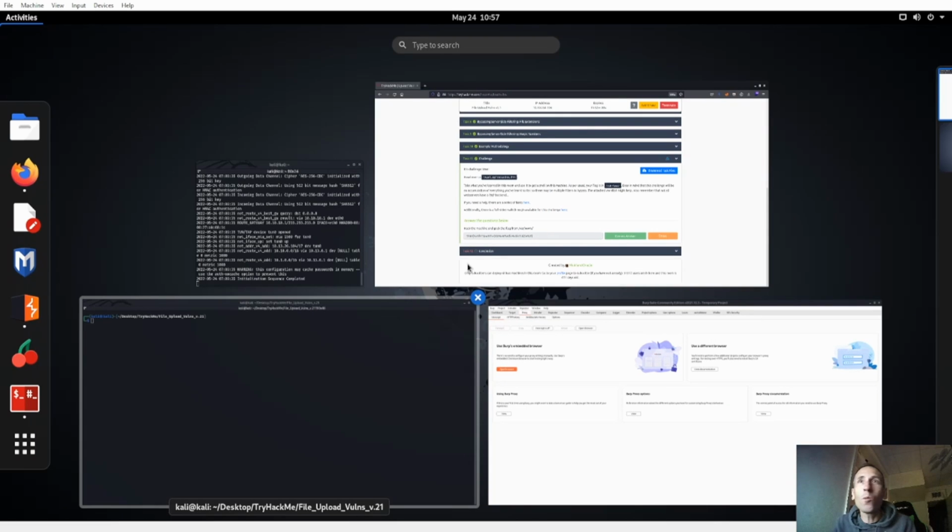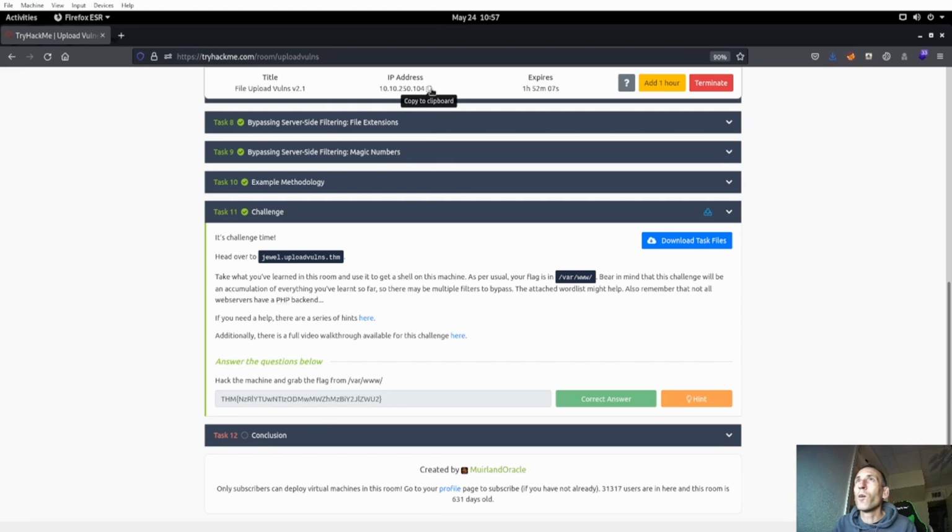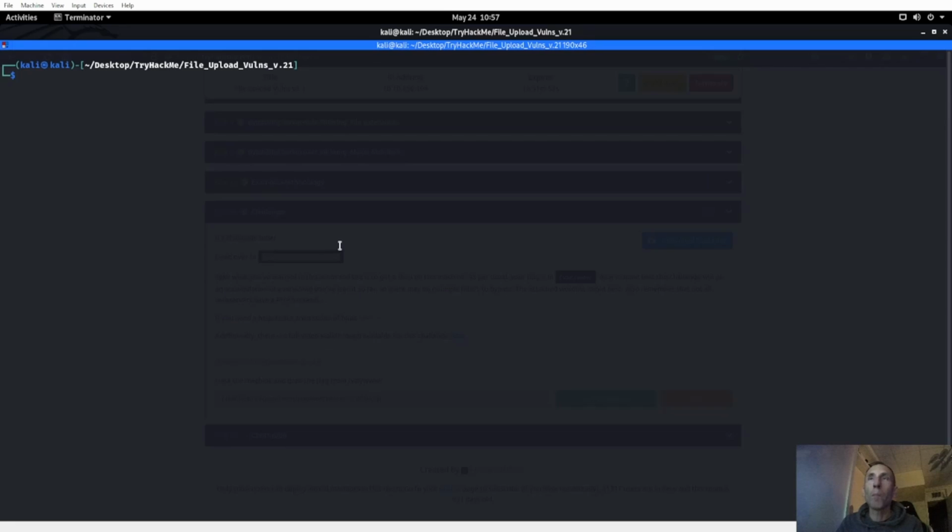So let's go ahead and go through it. This is still up and running, right? Let's hop into this and start to look at it and see what we can do with it. One of the big things it says right here is the attached word list might help. I did download that word list already. It also says remember that not all web servers have a PHP backend. Alright, cool. Thank you very much.